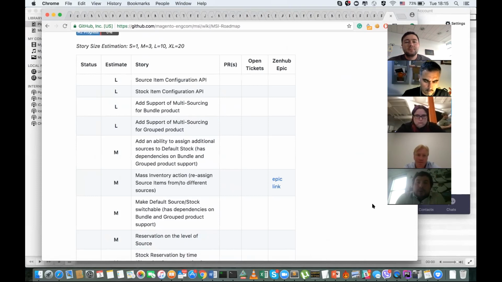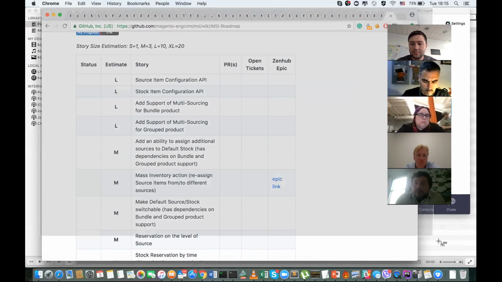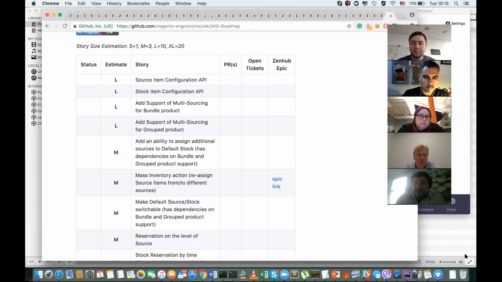A few words about the index implementation for these types of products. I have done a small investigation, and regarding grouped products, I don't see huge concerns. It will be pretty similar to the configurable product index. We need to check all the children, and if one of them is saleable, that means the grouped product is saleable.